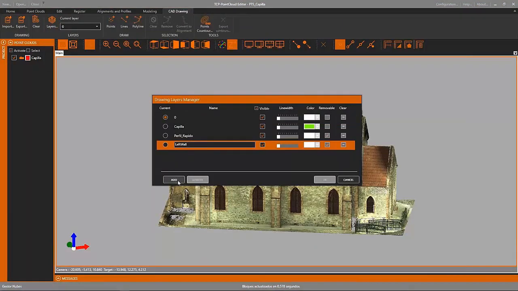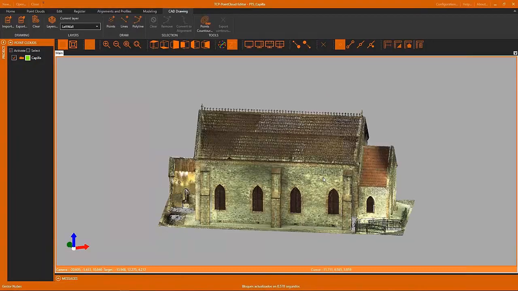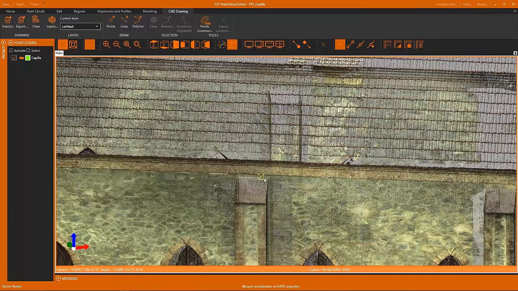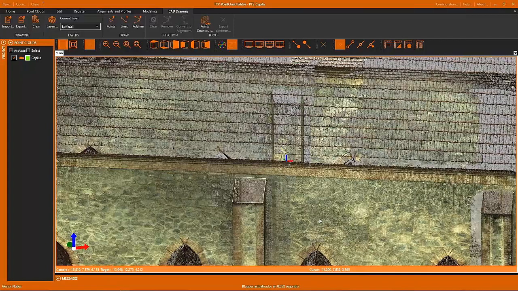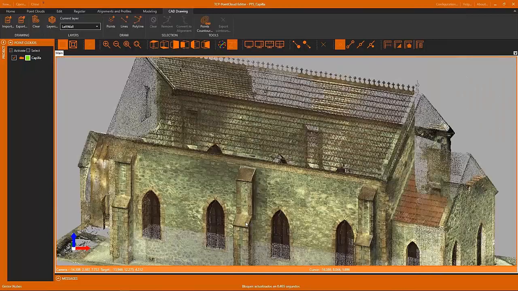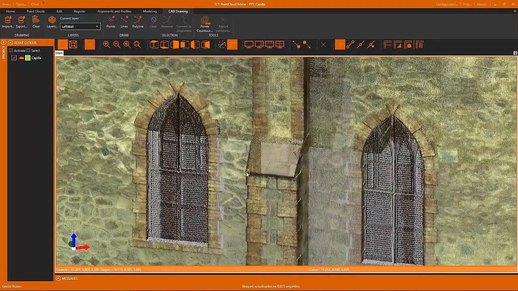We have a layers manager where we can create new layers or remove the ones we select. And the lines or points we draw will be added to the current layer. Now, for example, this is a small example. We are going to draw two closed polylines, and we see how the polylines are drawn over the point cloud. We do the same for this other part of the point cloud.